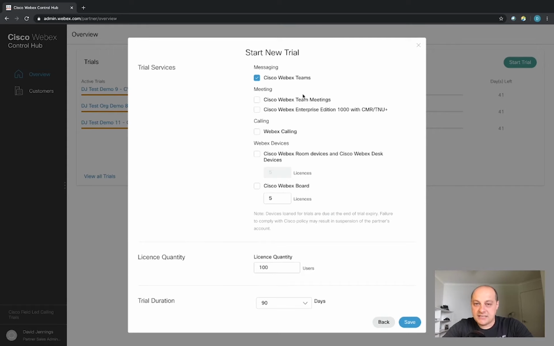On the next page here, this is where we're going to select the trial services or the licenses that will be associated to this trial. Now, we typically recommend that you select Teams, team meetings, and Webex Enterprise Edition meetings as well, so that the customer can get the full experience of all the services.